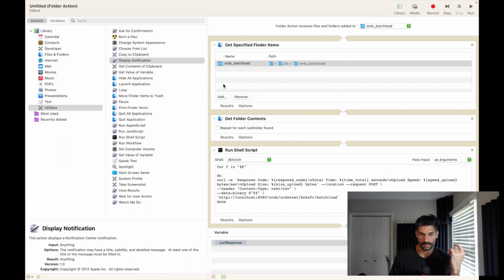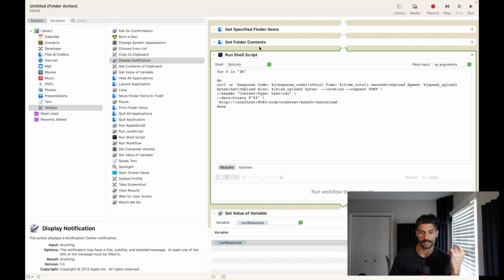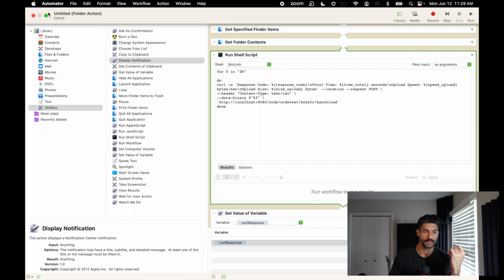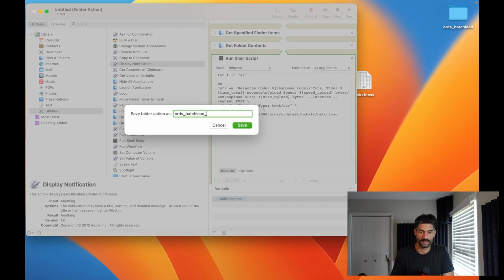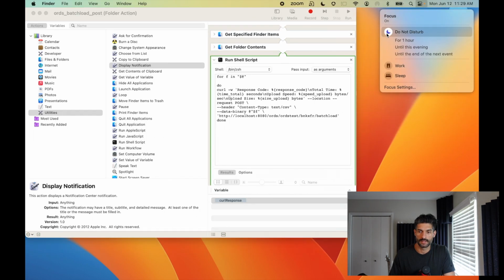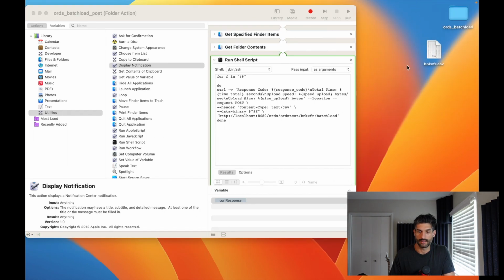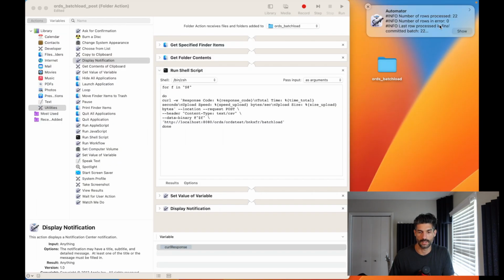So what I'll do here, because we want to expand this, because when this runs, you want to be able to see what's happening here. And then reduce this. So we'll go ahead and save it. I'll save this as batchload post. We'll make sure that the focus, right? So we get all of our notifications. Bring this over here. All right, so I think when we drag this in here, this is already set up, so it should work. Okay, so there we go.